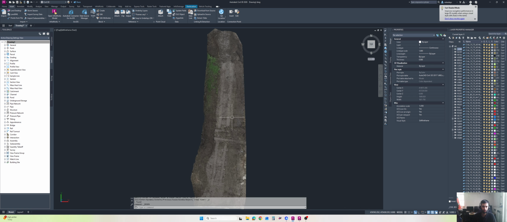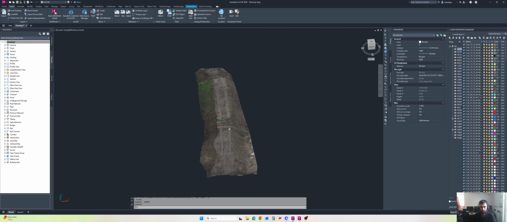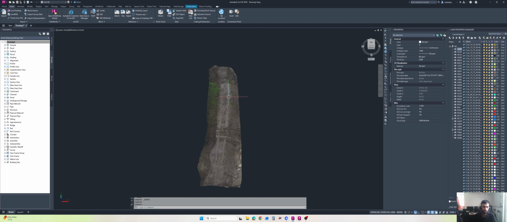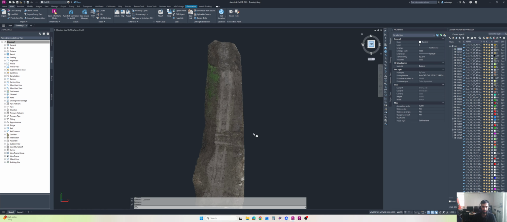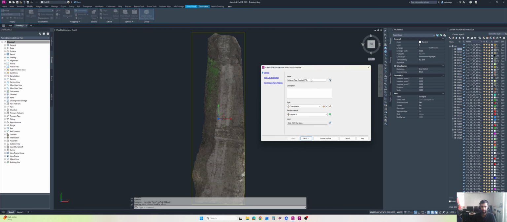To orbit around the point cloud, you just hold the shift key and the middle mouse button, and then you will be able to see this nice point cloud that you have in your Civil 3D model. First I am going to select this point cloud, and we are going to create a surface from the point cloud. I will name it stockpile point cloud. So we're going to have the surface from the stockpile point cloud.